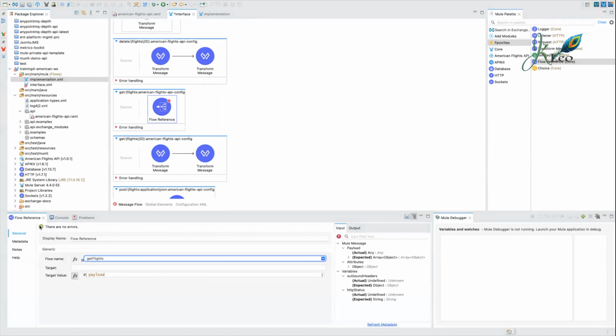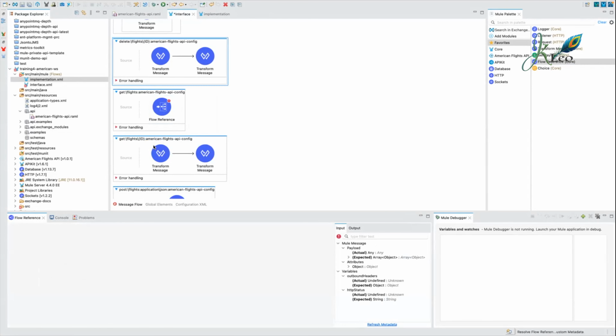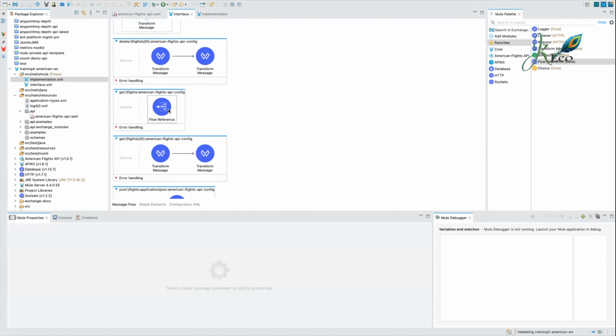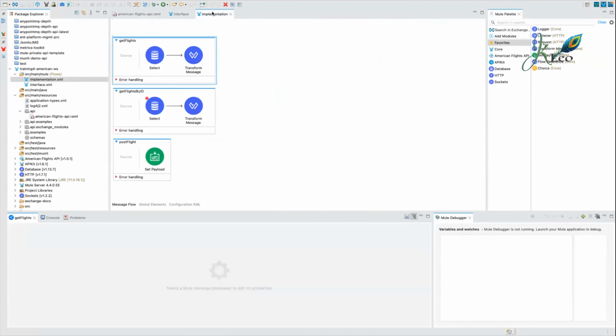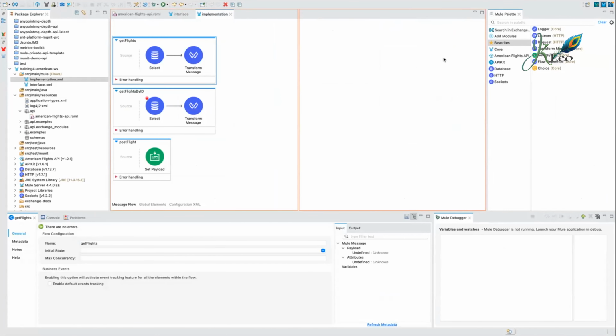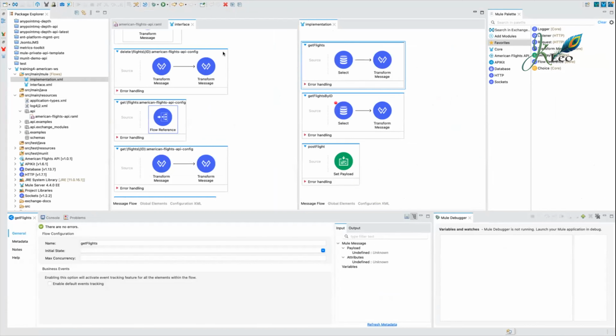And there will be a green check mark. There are no errors, so the reference is successful. And save. Okay, one moment. You can also put them side by side, so to avoid confusion.